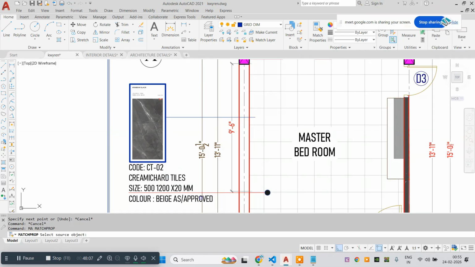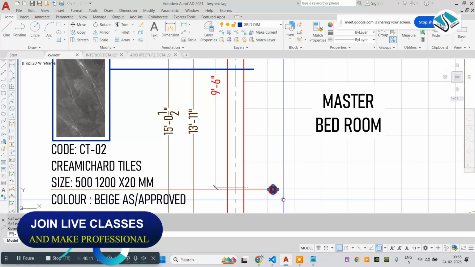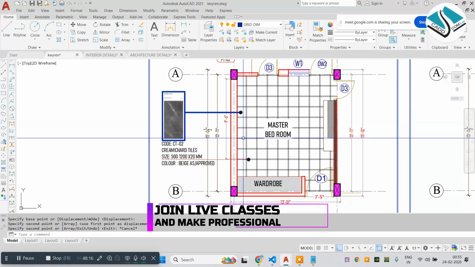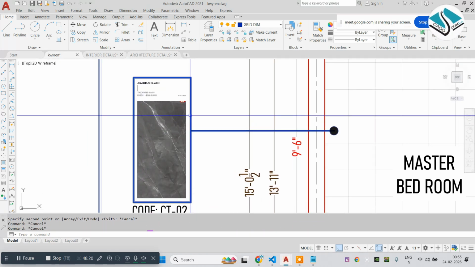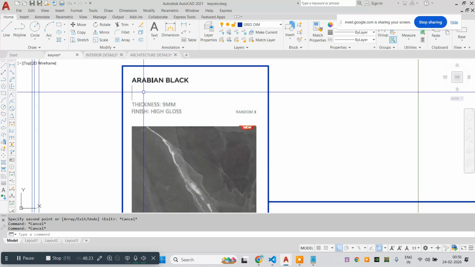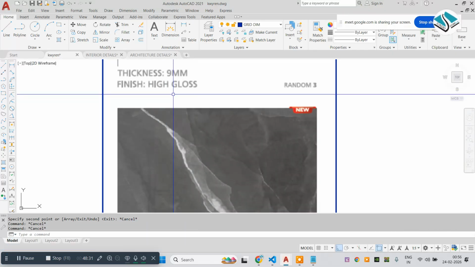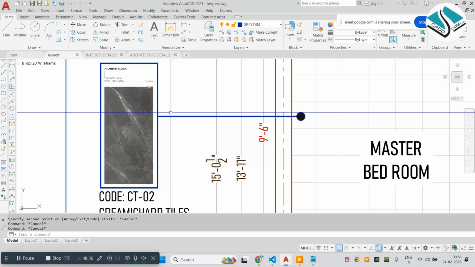Every detail of the flooring we choose from the catalogs. Simple. We mention all the details of the flooring and wall finishes from the catalogs, and we represent the material details like this. So according to the details, every site engineer can see that the material is named Arabian black, thickness is 9, finish high glossy. So easily he can purchase this material from the market on the basis of the details also. Simple.